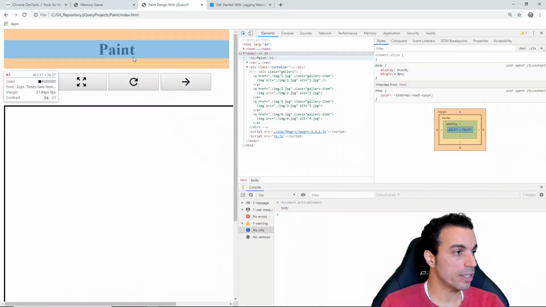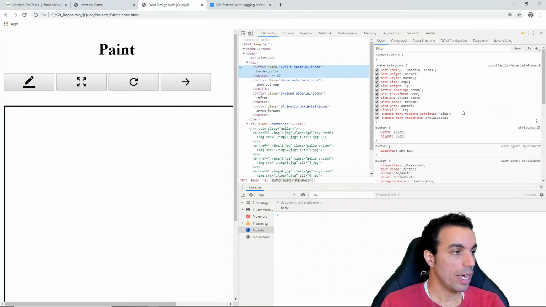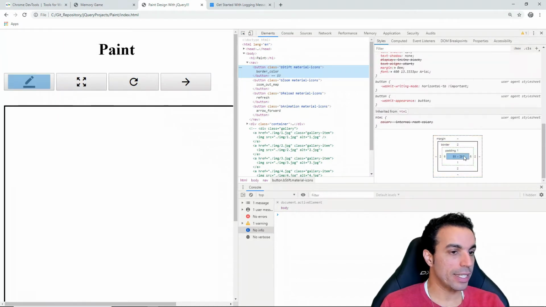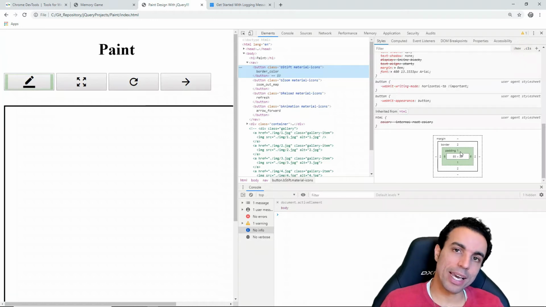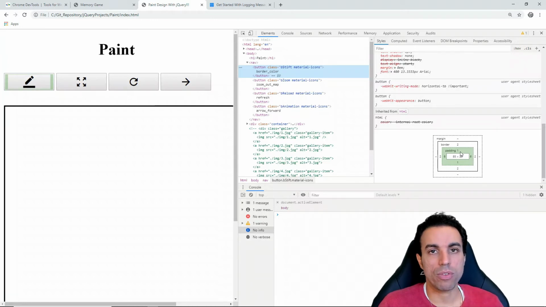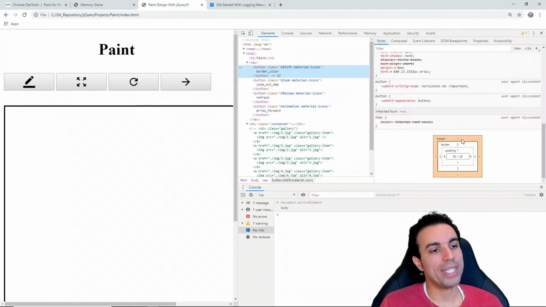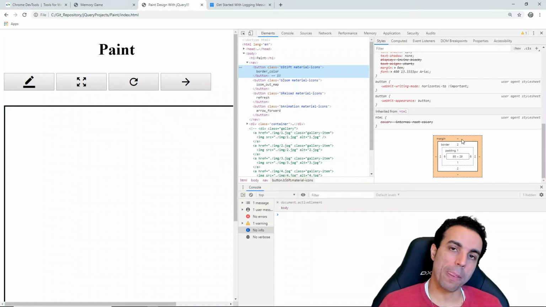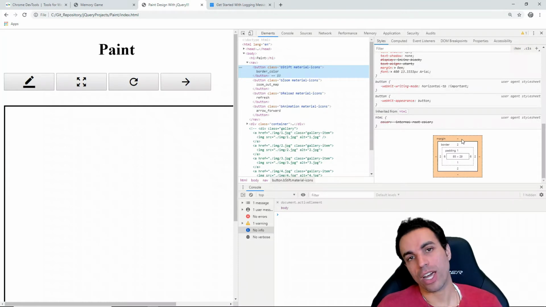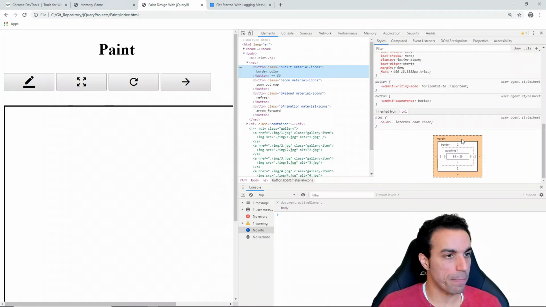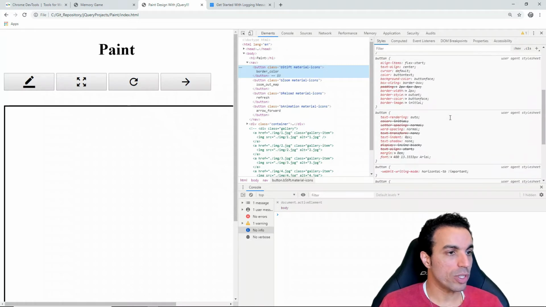I will select the button, and you see that the blue color shows the space occupied by the element inside this button. The padding is the space between the element inside and the button itself. Then you have the border of the button, and you have the margin, which is the distance between the border of this button and the border of another object in the page. For example, here you have no margin.